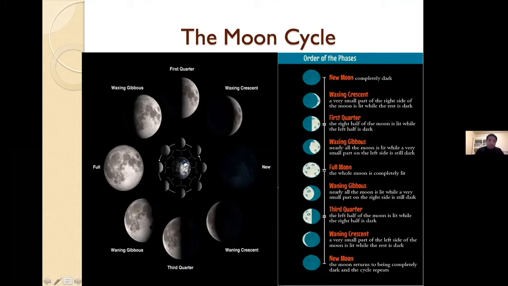You start decreasing a little bit, and then you have the waning gibbous, okay? Then it decreases over a certain amount of days, and it becomes a half moon again, okay? Becomes a half moon again. Then you become completely dark again, and that becomes a new moon again.